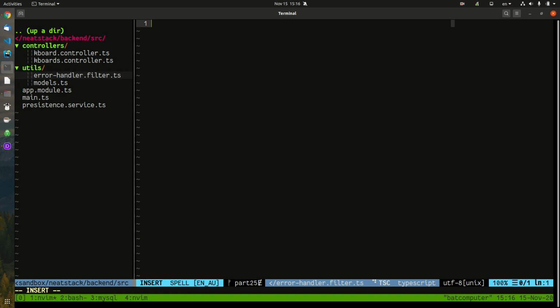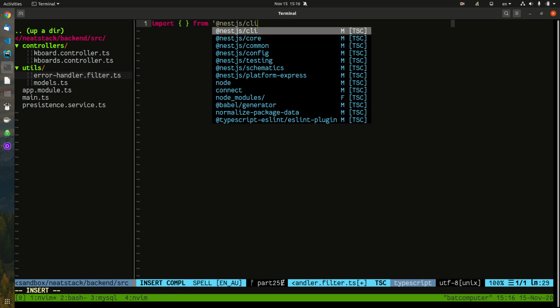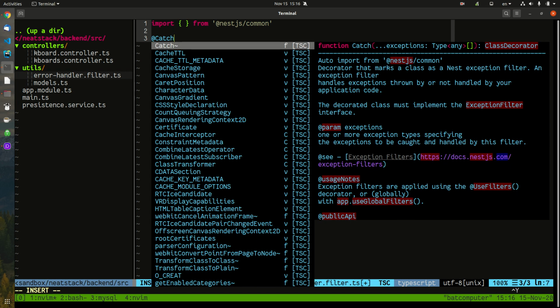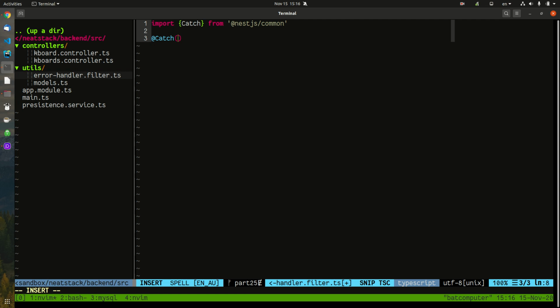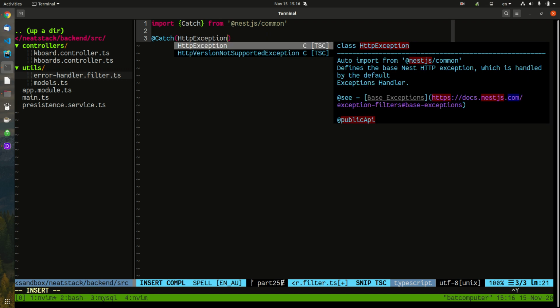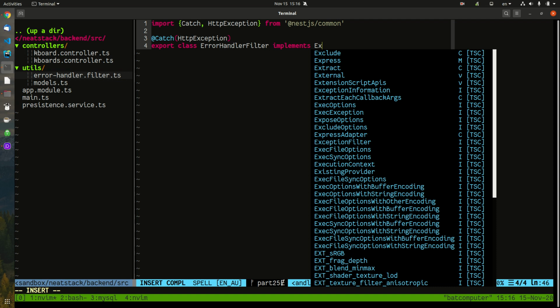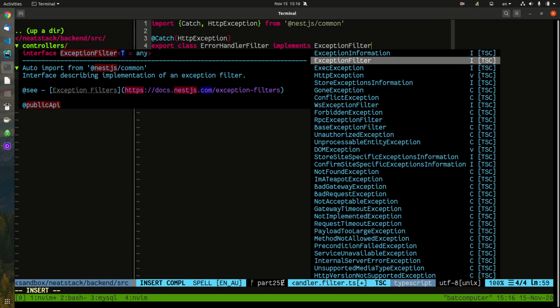So let's open this, and I'm now going to import first. Now we're going to annotate the class with catch, and we are going to handle the HTTP exception. The class is going to be called error handler filter, which implements the exception filter.